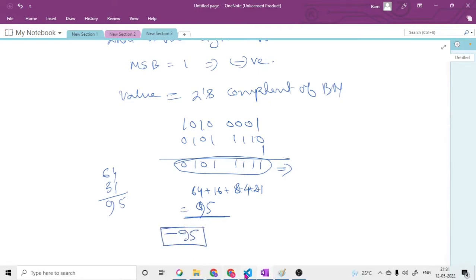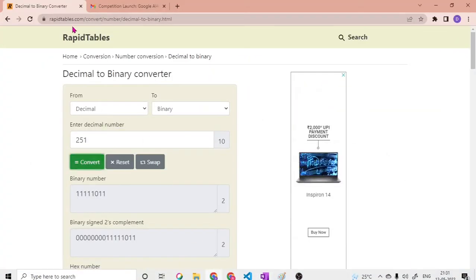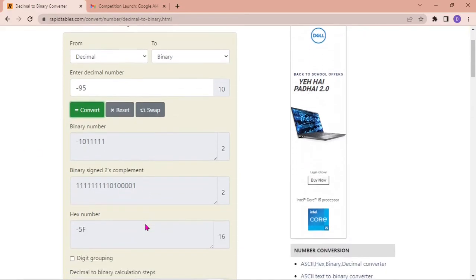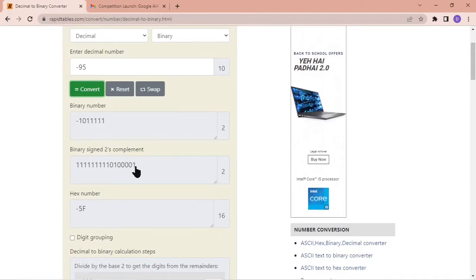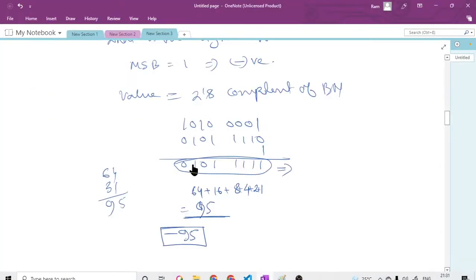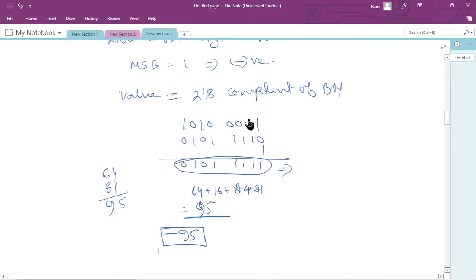Okay, so let's see what the binary equivalent of -95 is in this calculator. In decimal, I just write -95 and convert. See, binary signed 2's complement, it is written in 16 bits, but if you look at the 8 bits, 1 2 3 4 5 6 7 8, 10100001, that is actually -95. Okay, so here 10100001 is -95. Got the point?